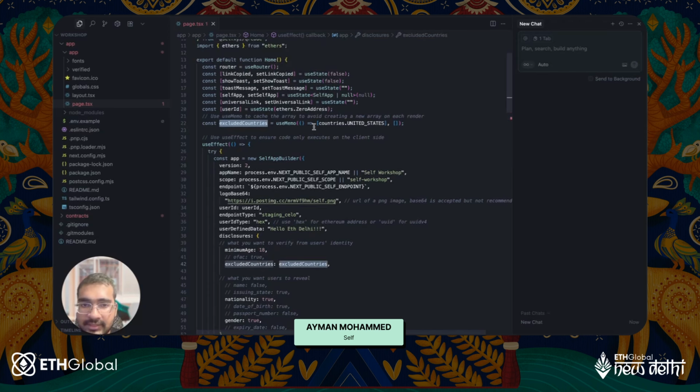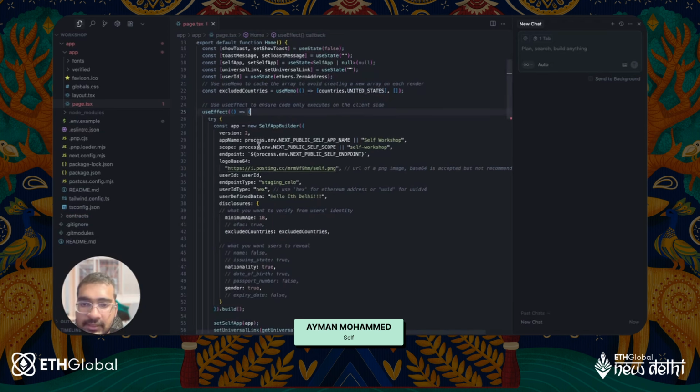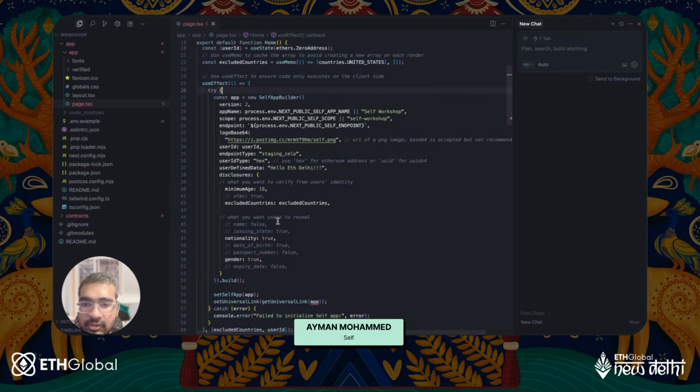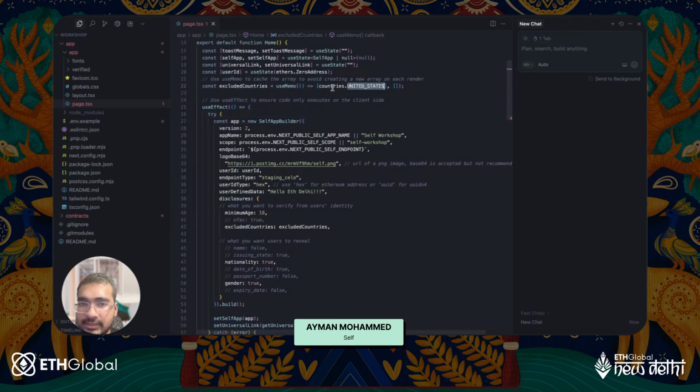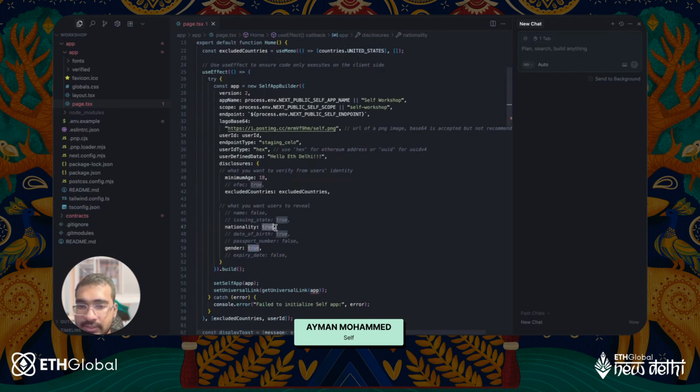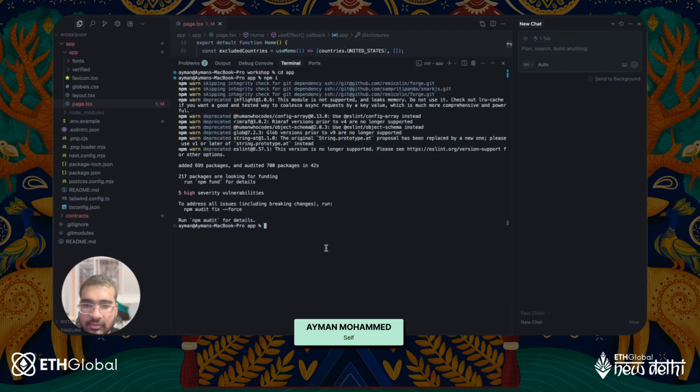And let's also install the dependency. Essentially what the front SDK is, you build a self app builder that has data about what you want to disclose and so on, and this is inside a QR code wrapper which takes in the self app and optional on success and on error methods. So that's the front SDK, which is pretty simple. So keep in mind that we'll be only disclosing whether the guy is minimum age of 18 and his excluded country is he's not in the US.